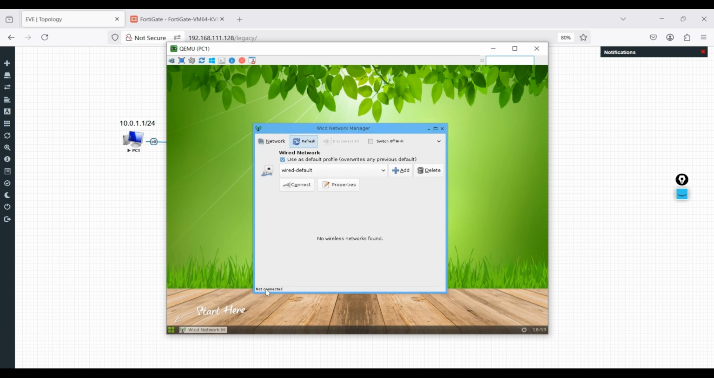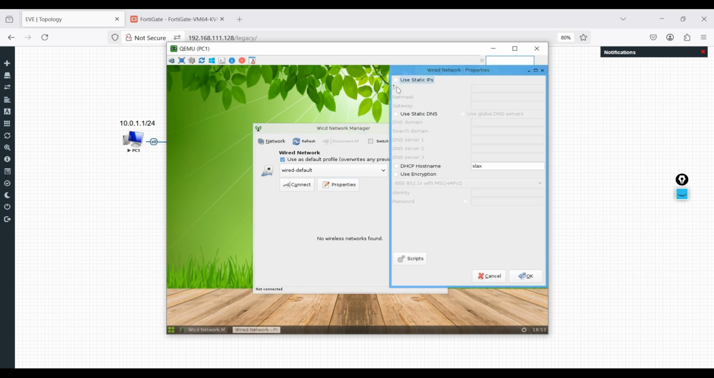Initially you can see here it's not connected at the bottom. It's written very small, so you can read here not connected. For that we have to set IP statically here. So what is our IP? 10.0.1.1, and what is our subnet mask? 255.255.255.0, and gateway would be 254.